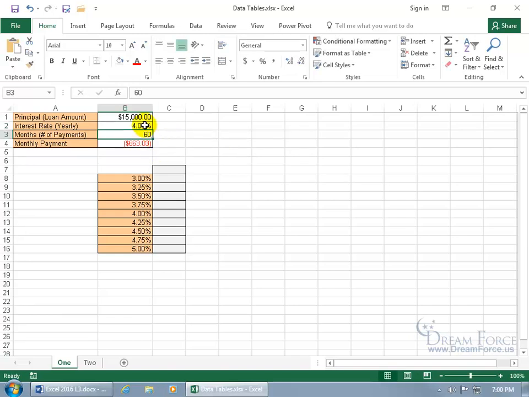Instead of going back and forth, we can go ahead and use the data table feature and fill in the results, what the final monthly payment will be, for each of the variables down below, or each changing value, the interest rate. So to do that, we're going to select the cell in the second column up at the top so we can reference the formula that's going to be using these changing variables.